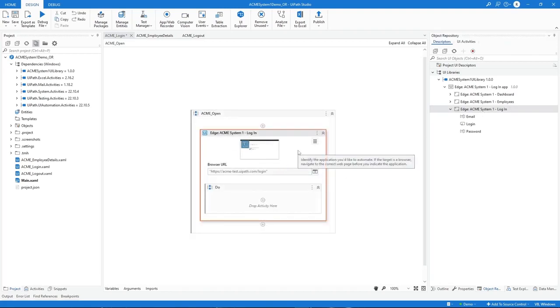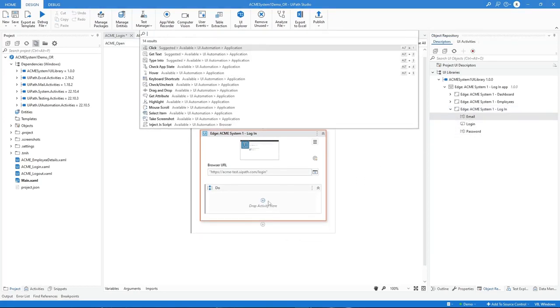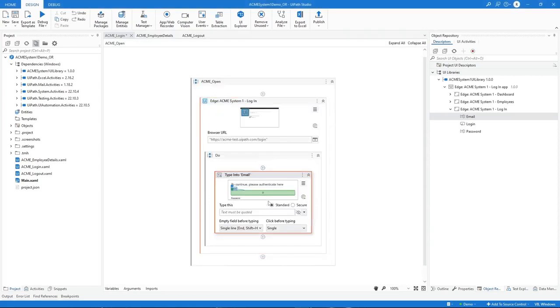The first thing that we want to do on the login screen is type the email address into the correct field. To do this, we'll drag the email descriptor and drop it inside the do container of the use application or browser card. As this is a UI element descriptor, the command palette recommends activities that can be performed on this element. Let's select the type into activity and enter the email address.